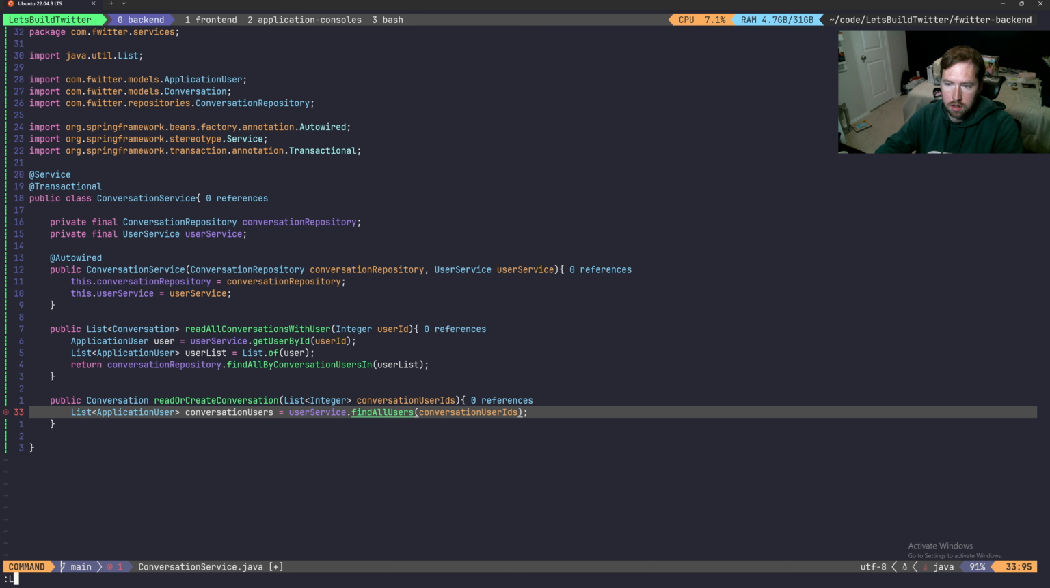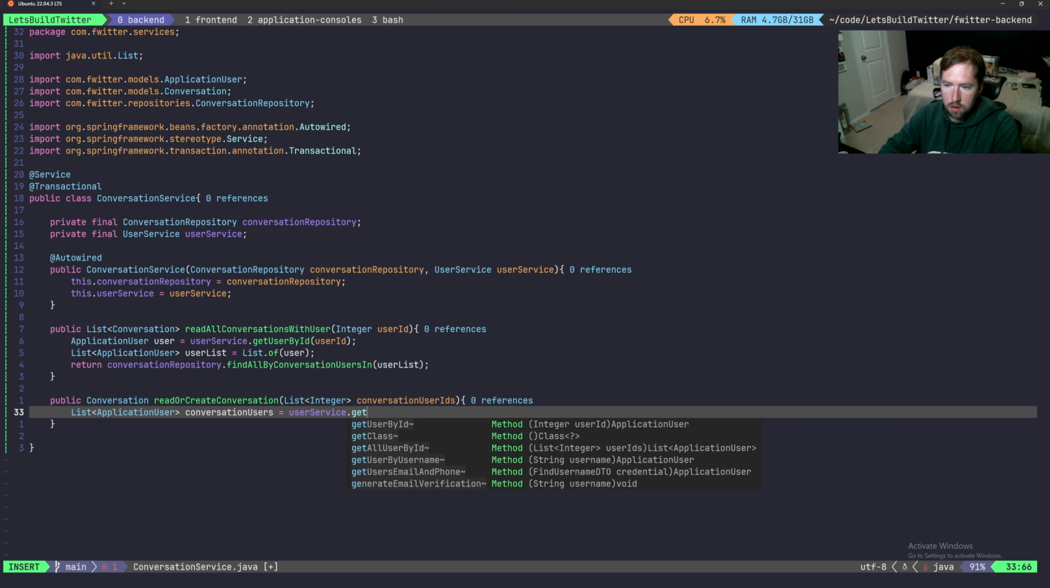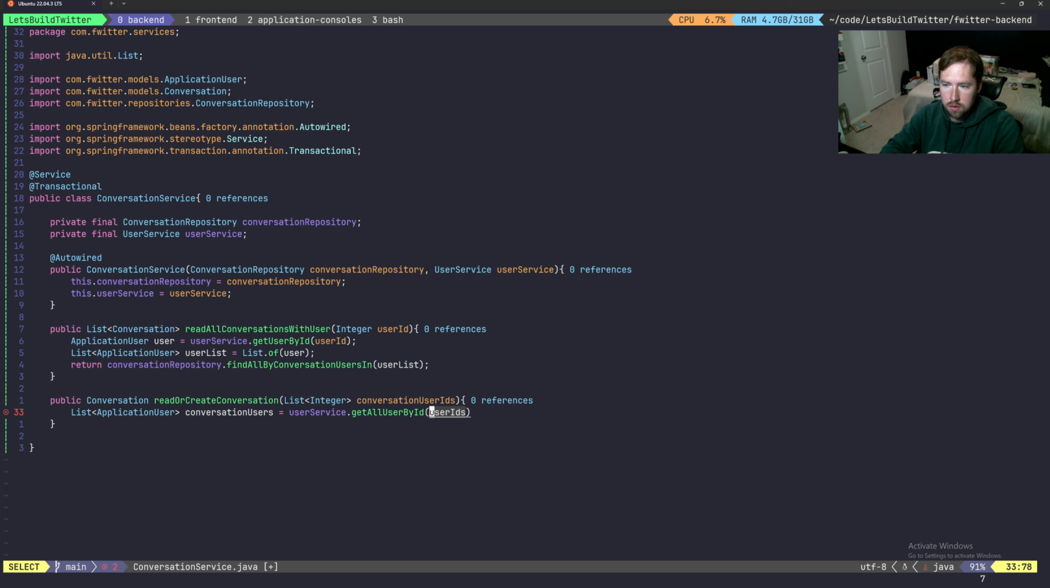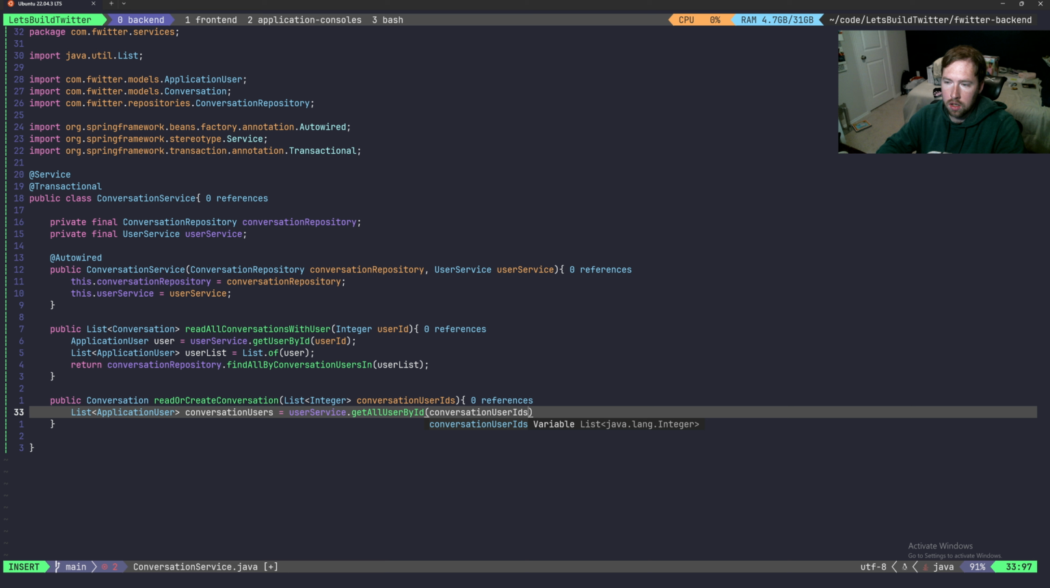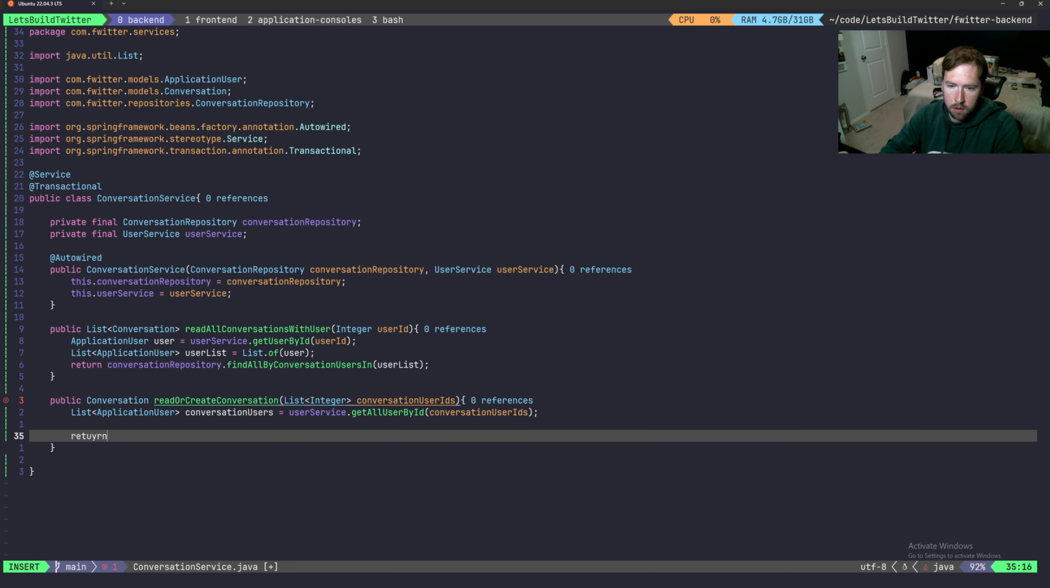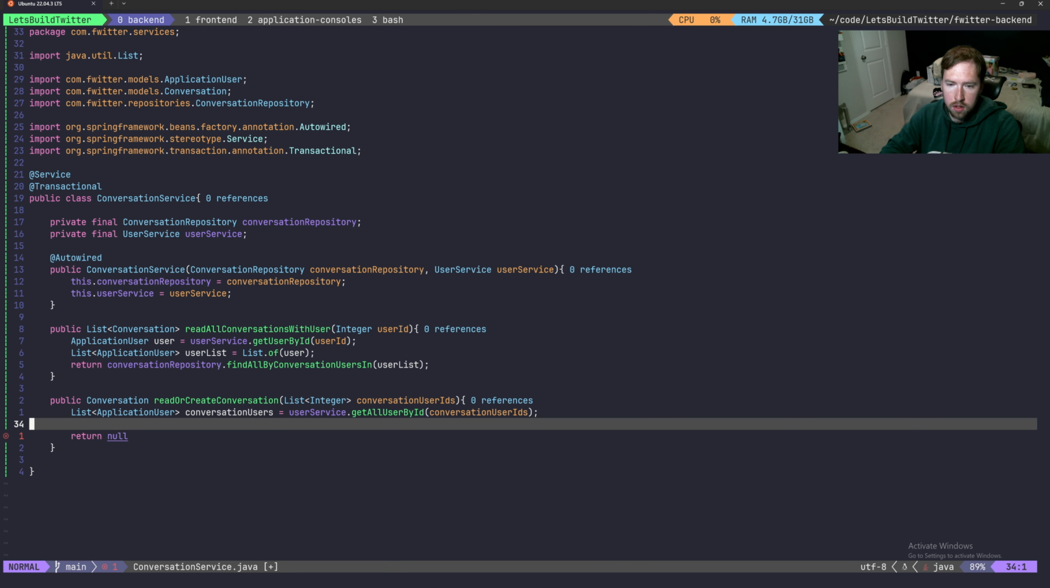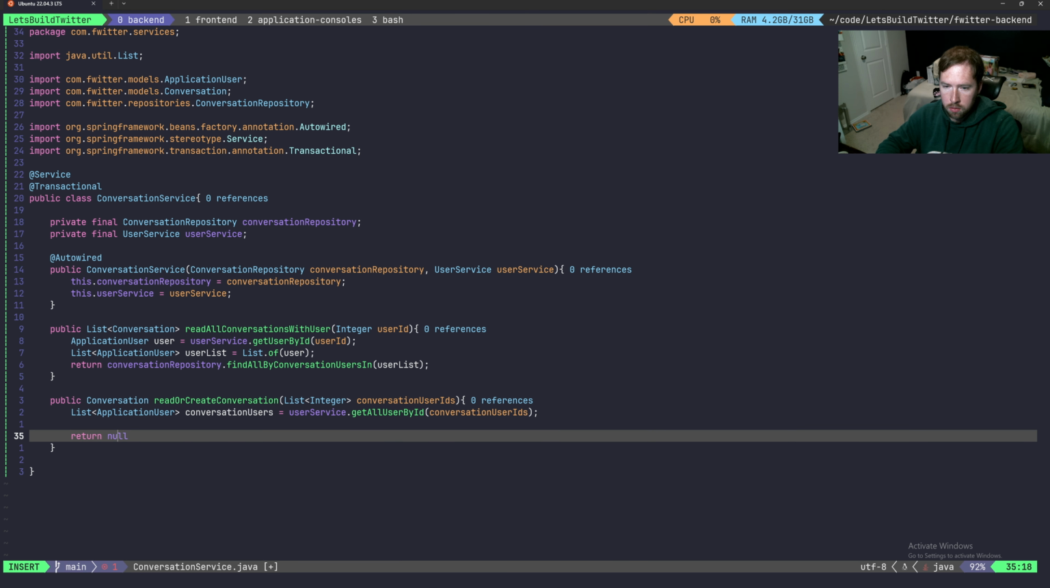So back in the conversation user service, I think this is find all users by ID or something. Let's actually just delete this. I don't remember what I even called this. It was 2 seconds ago. But find, we might have called it get user by ID, get all user by ID. And I probably should have called that users, but it is what it is. So this will be conversation user IDs. No harm, no foul. It should be doing what it's supposed to do, so that's fine. I'm going to return null for a second, so this stops complaining. Let's go ahead and make sure we add our semicolon.